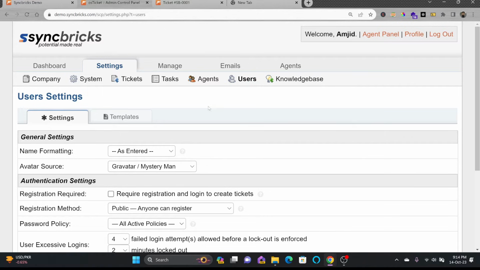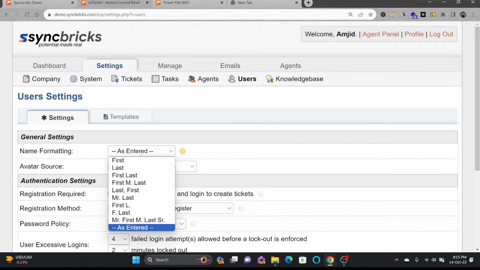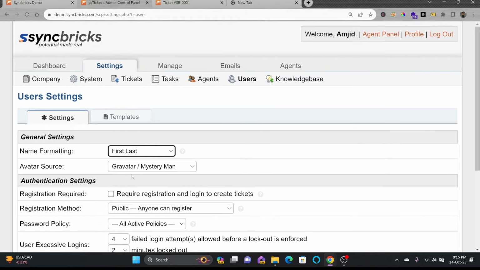So these are the users who are logging in to create tickets and to see the status of the tickets which they have created, or which have been reported by them to the agents, and agents have created on their behalf. For users also, the naming format will appear as entered. The way the user has entered their name, in the same way it will appear. Otherwise, first name, last name will be there.